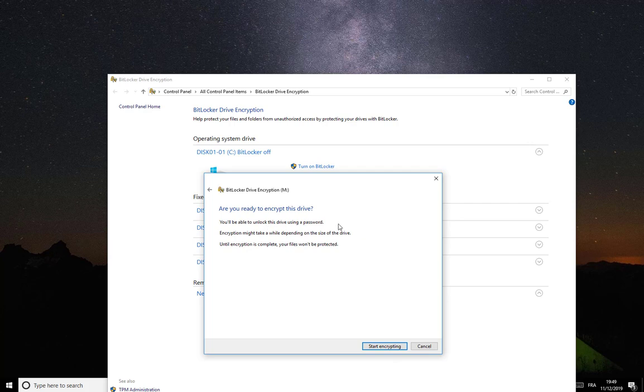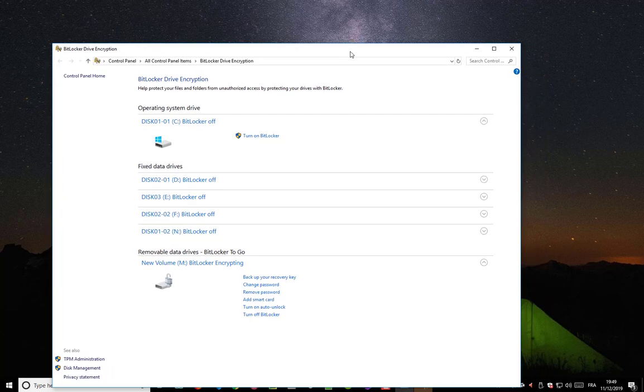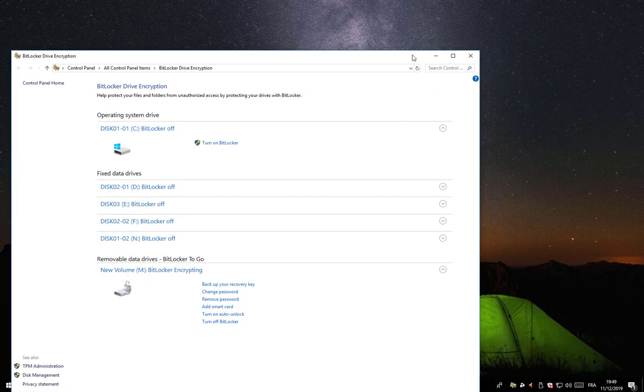So now we are ready to encrypt this drive. Here you see you will be able to unlock this drive using a password. Encryption might take a while depending on the size of the drive. Until encryption is complete, your file won't be protected. So I will start encrypting, and we're gonna see what's gonna happen. As you can see here, the encryption was pretty not faster, but you will see here just in the taskbar a new icon has appeared. So you can see here the encryption of N is in progress.